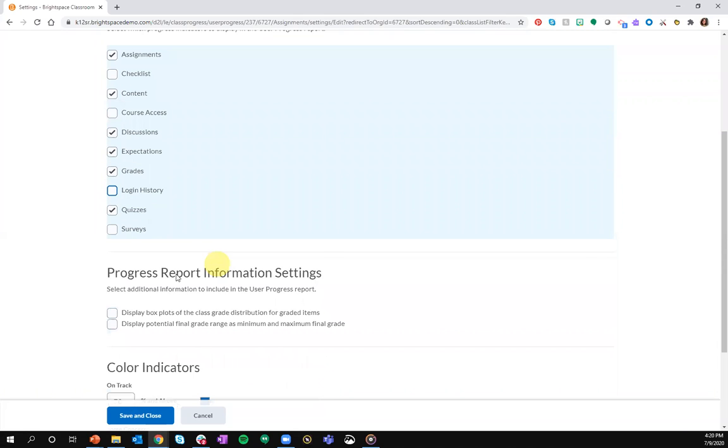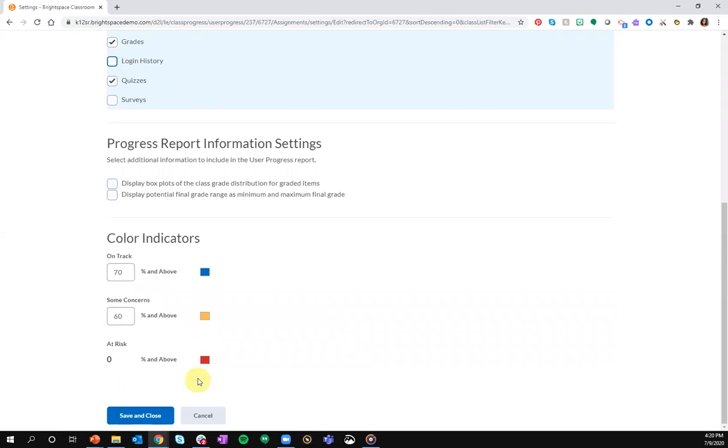There are a couple other options down here as well. You may have noticed that there's some color coding in the site. This is where I can personalize that. So you can see here I have it set that some concerns would be if it's 60% and above, on track would be 70% and above. But again, that's totally customizable.